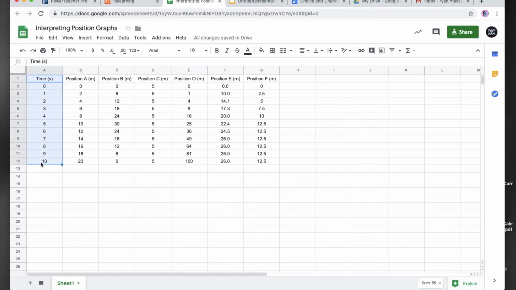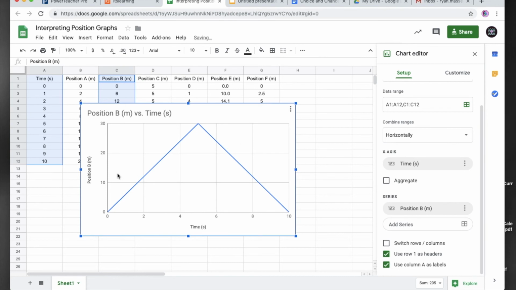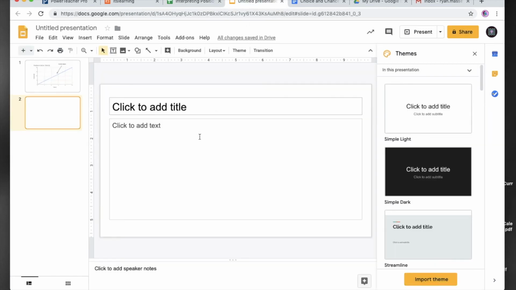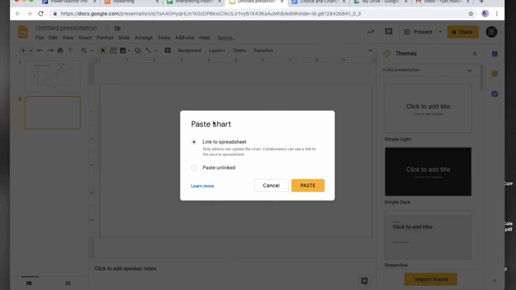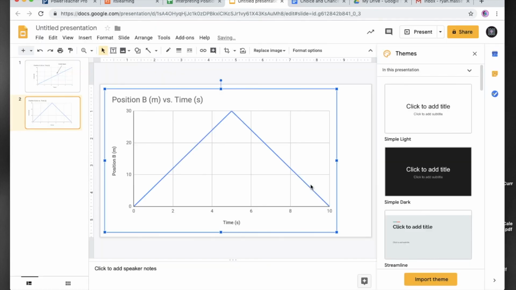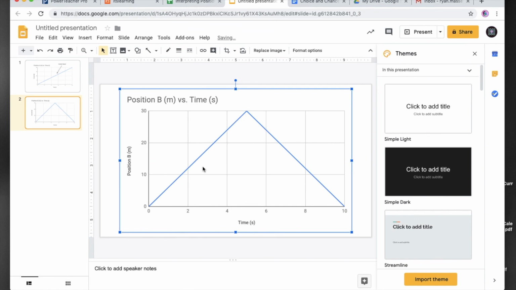Highlight one column and then hold control or whatever button it is that you have to hold to select, and then highlight the second one, and then go ahead and make charts again. And you can see this one just generated itself really nicely, and I can copy and paste it over. And go ahead and do that one for each graph, and interpret all 6 of them by putting little notes on here, and then that's it. You can turn it in as a slideshow to its own.